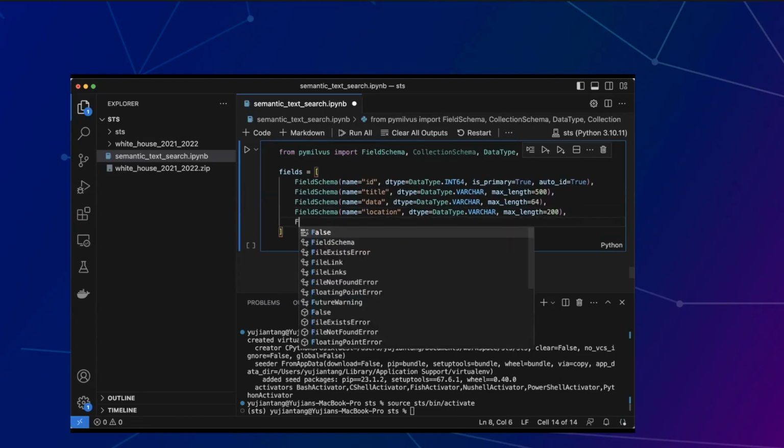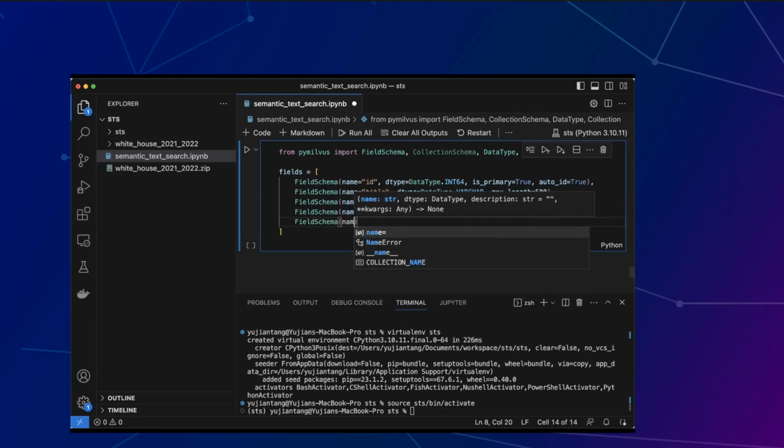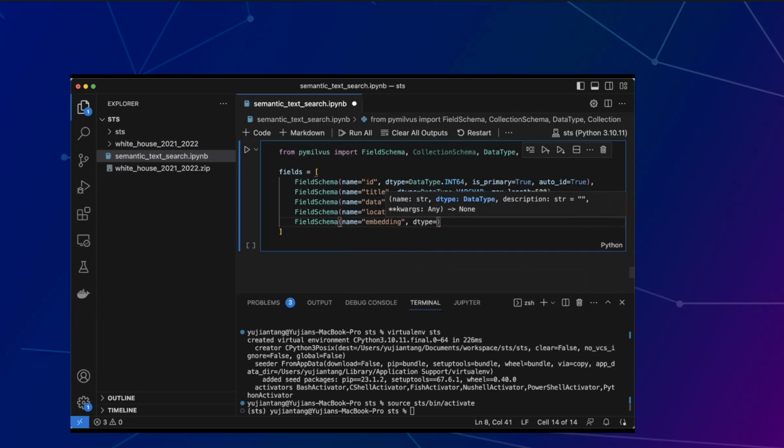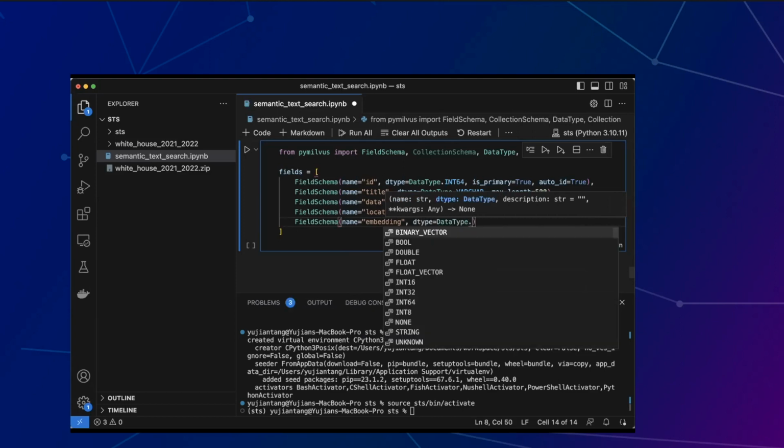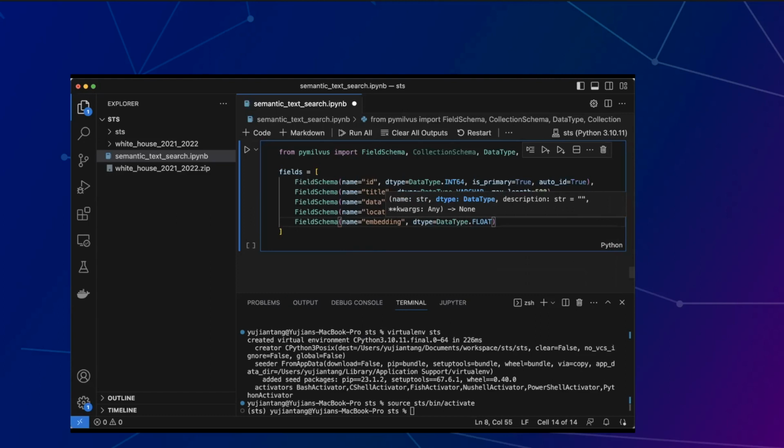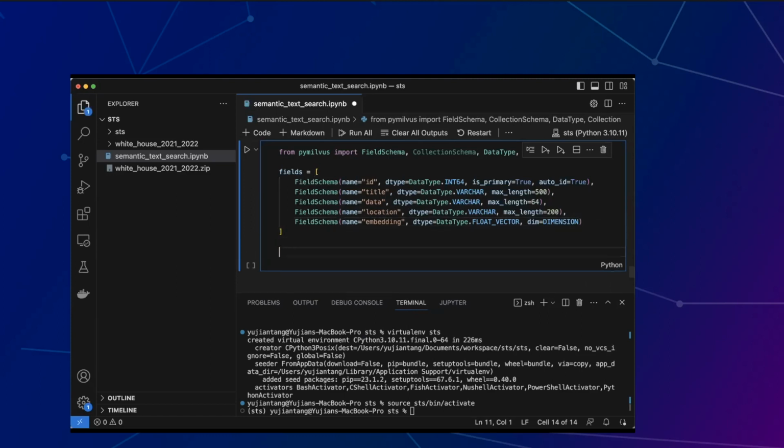And then finally, we're going to make the FieldSchema with the embedding. So this is going to be the embedding, and dtype equals DataType.FLOAT_VECTOR. Oops, FLOAT_VECTOR, there it is. And this is going to be of dimension. This is going to be our embedding of the actual text of the speech itself. And this is how we create the fields for our schema.